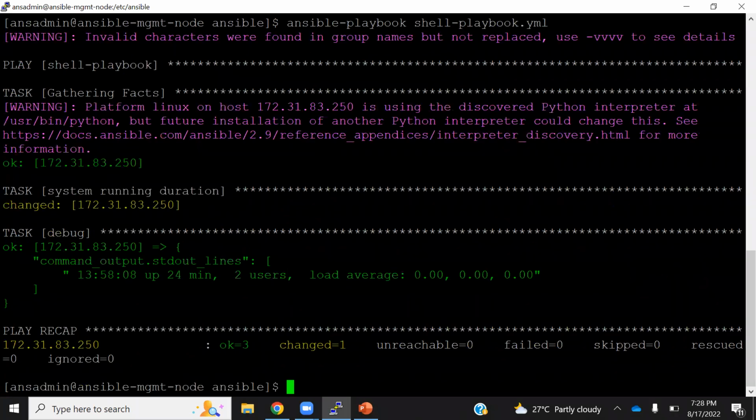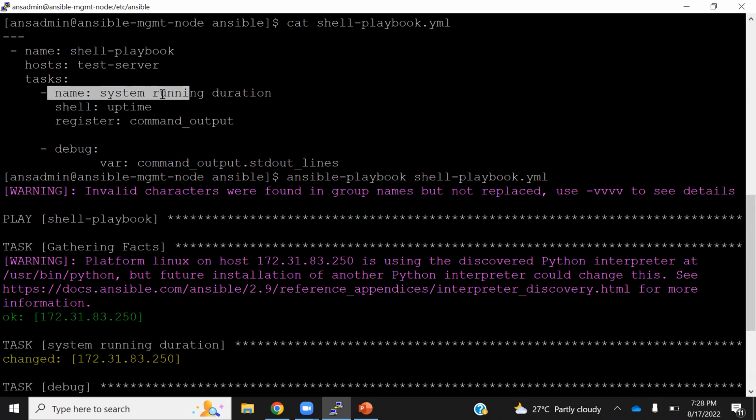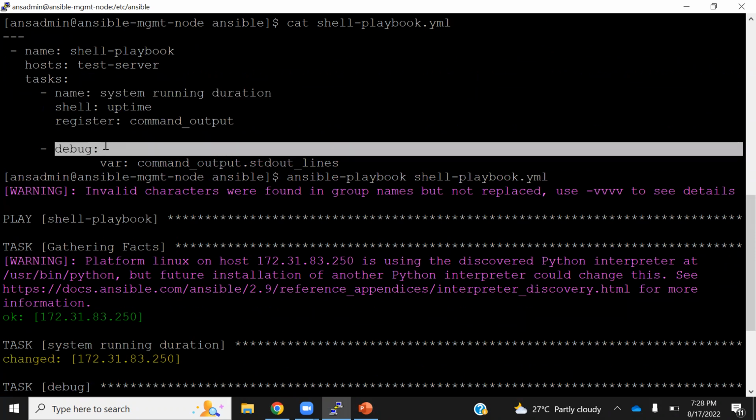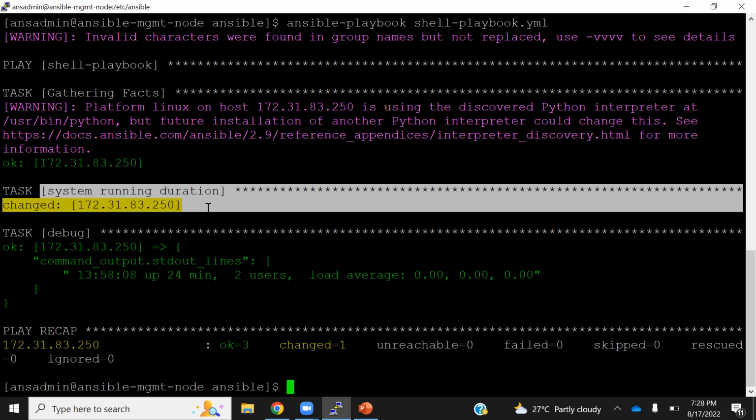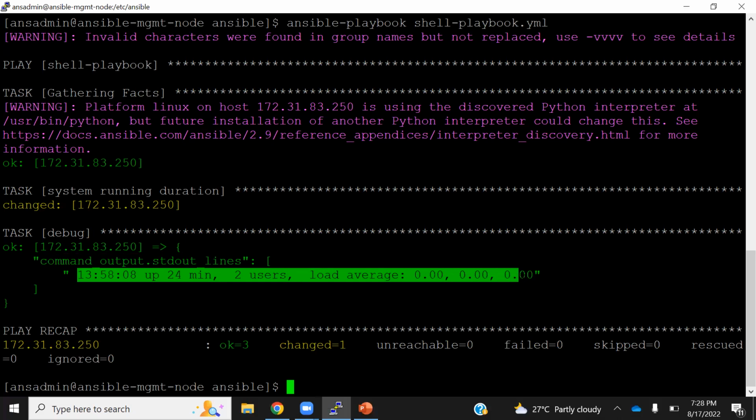it executes everything. See here, it is system running duration. So it has executed it, but in which task is it showing you? It is showing you in the debug step. So there are 2 steps here. One is this, system running duration, and the other one is the debug step. In the system running duration, it does not show you anything. But in the debug, I am just using this command output, standard output lines, and here it is showing me the output.